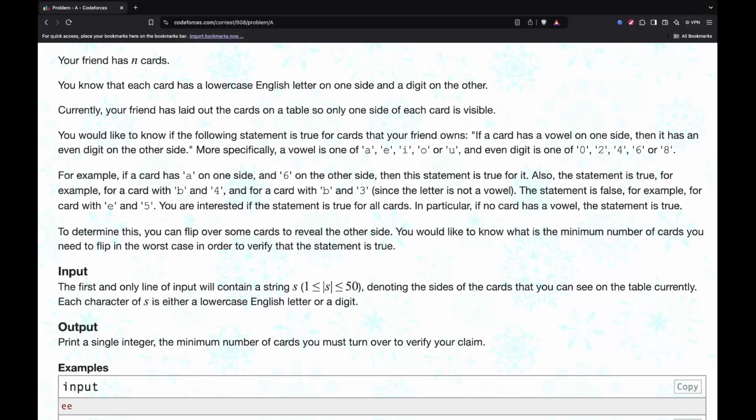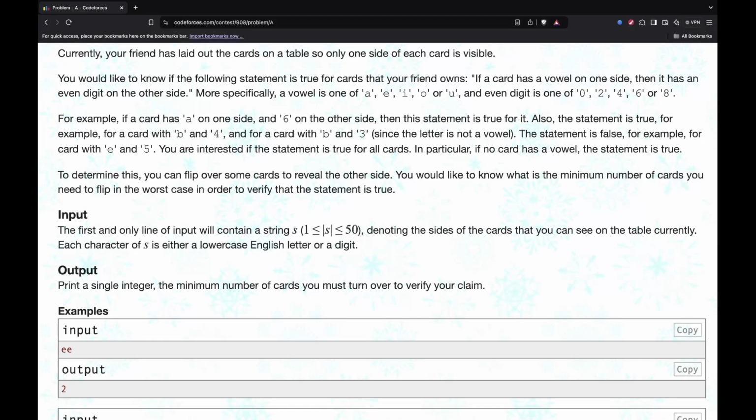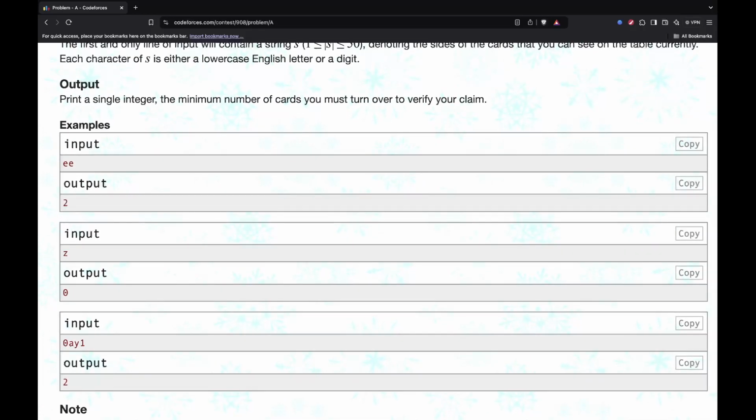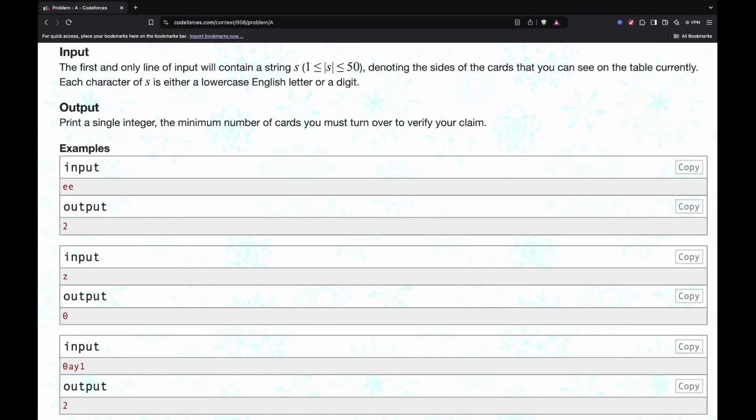So we should check how many cards, the minimum number of cards, we have to flip in the worst case to check that the statement is true. How will the statement be true? By the condition given, if a card has a vowel on one side, the other side has to be an even digit. I think you got the statement. So let's check the inputs. The first and only line of input will contain a string s of length 1 to 50, denoting the sides of the cards that you can see on the table currently.